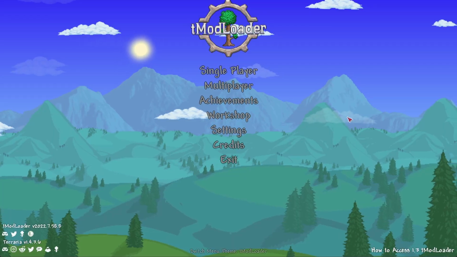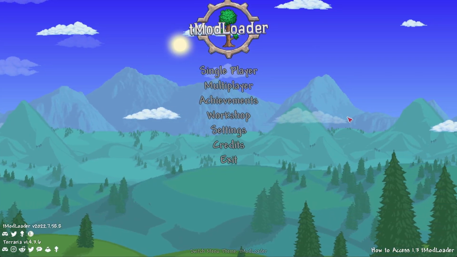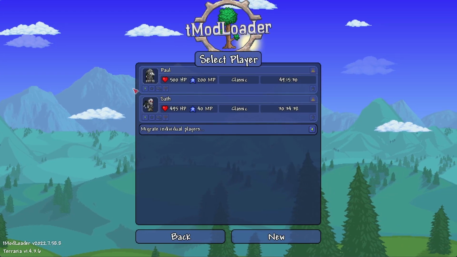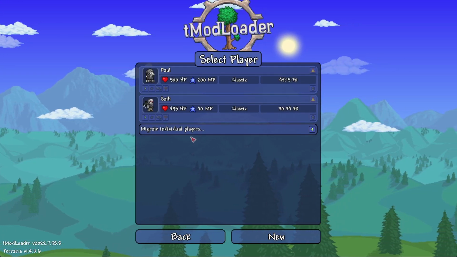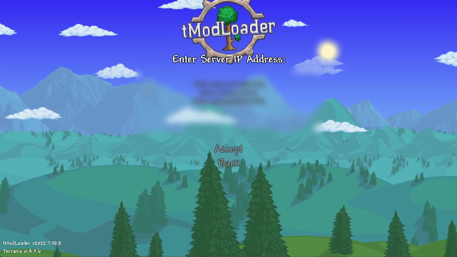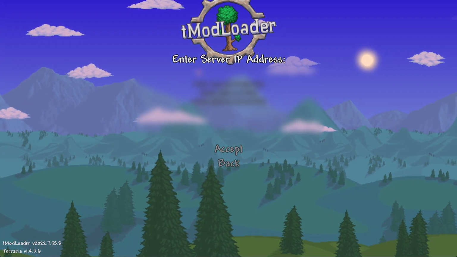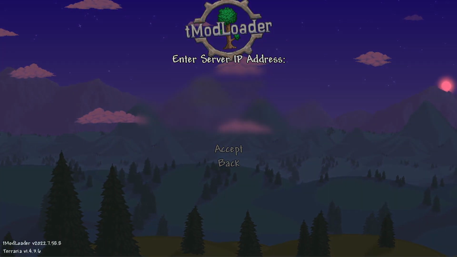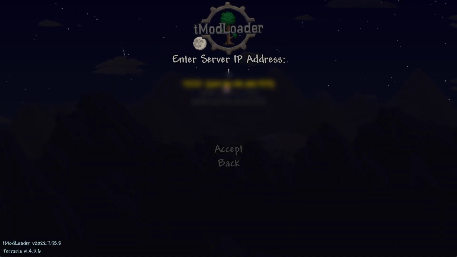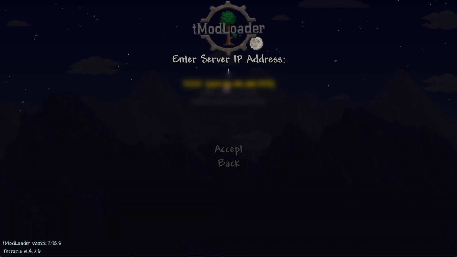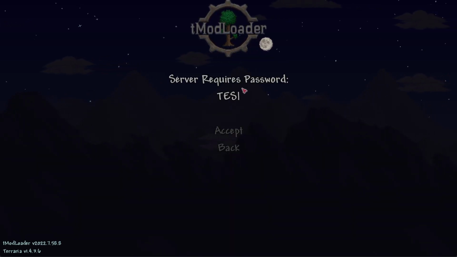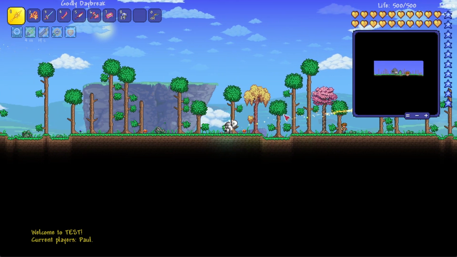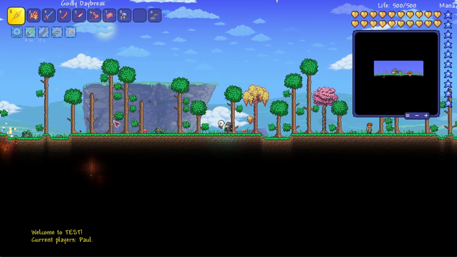tmodloader. I've gone ahead and launched tmodloader here. And if we click on multiplayer, join via IP, you can create a new character or start a new one, and we can simply put in our public IP address. This will be the same one from the Terraria server, so I've already got this in here, and put in our password. We can see that I've successfully loaded into tmodloader.